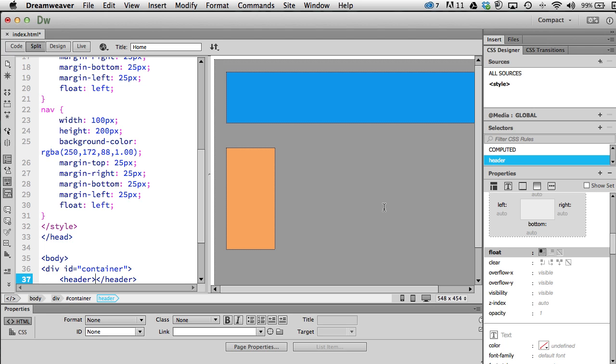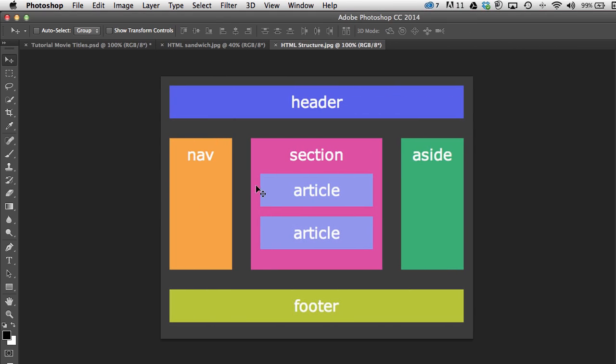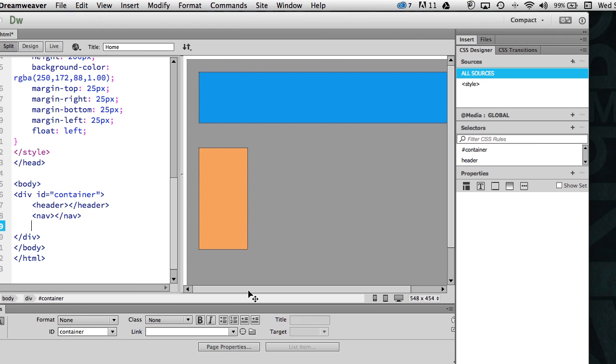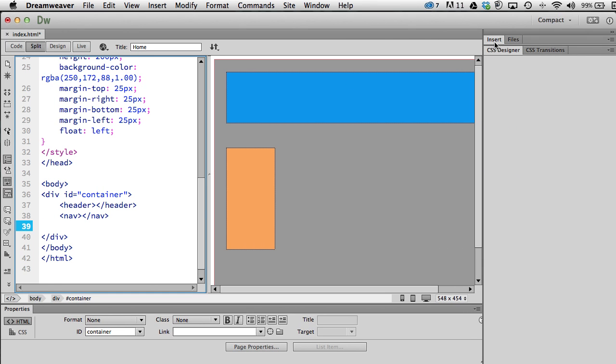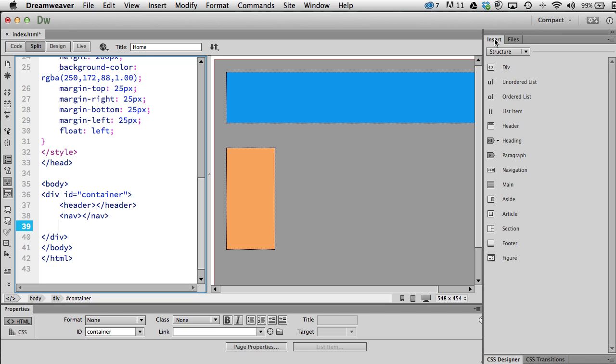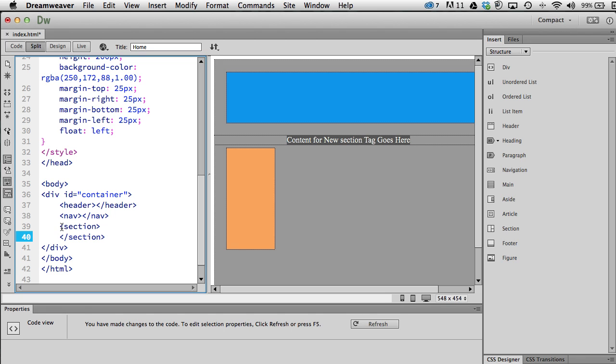Okay, so next we're going to add in, after nav, we want a section. Is that right? Yes, section, aside, and footer. Let's go ahead and put all those in right now. So right here, I'm going to close this guy up. I'm going to go to insert, and then I'm going to go to section. I'm going to click on that, say OK, hit delete. Now I have a section start and an end right here.